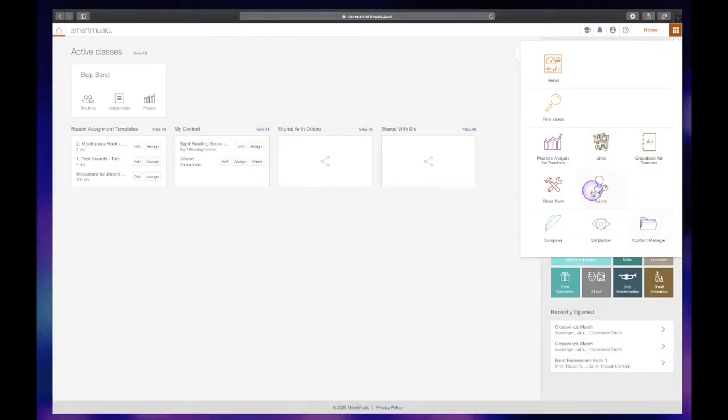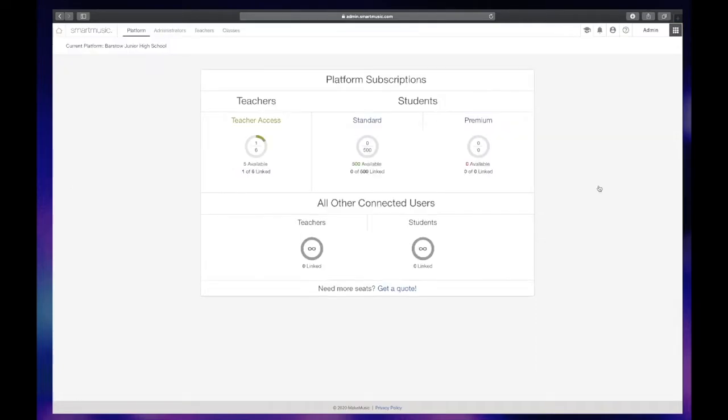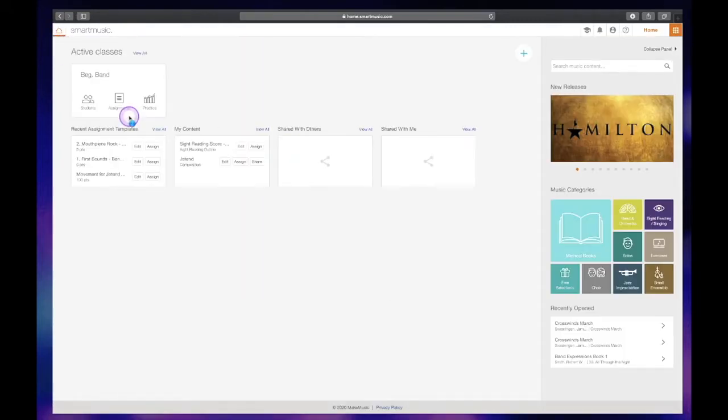All right, and then we're going to look at admin. Unless you are the administrator for the district's account, admin doesn't really help that much. I'm actually the administrator, so I'll be able to see more on it than other people, but you'll be able to see your seats that are left available to your students.